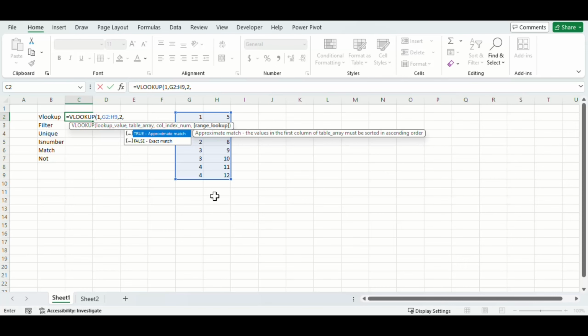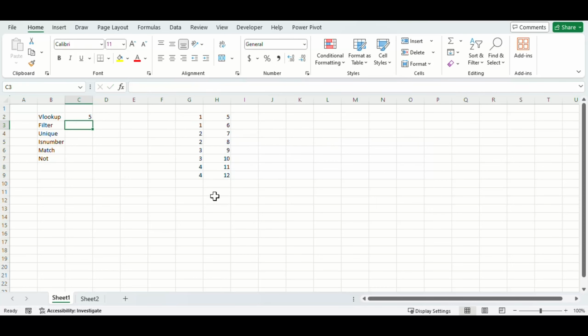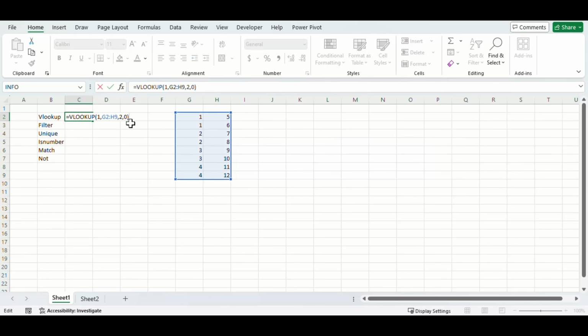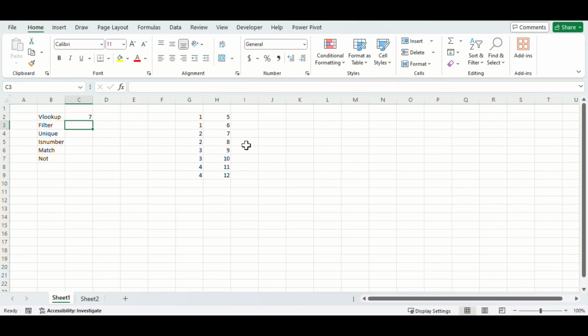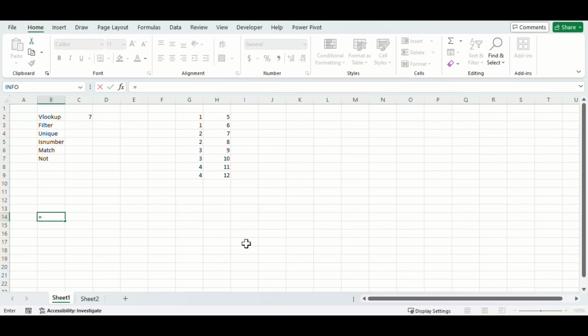But it's my habit to give only 0, which means exact match. For true, it's 1. For false, it's 0. So it's like boolean. I'll close the bracket and press enter. So it returns 5. Now just change the value here to 2. It always returns the first match only. The second match it's not going to return, because VLOOKUP's behavior is to extract the first value only.